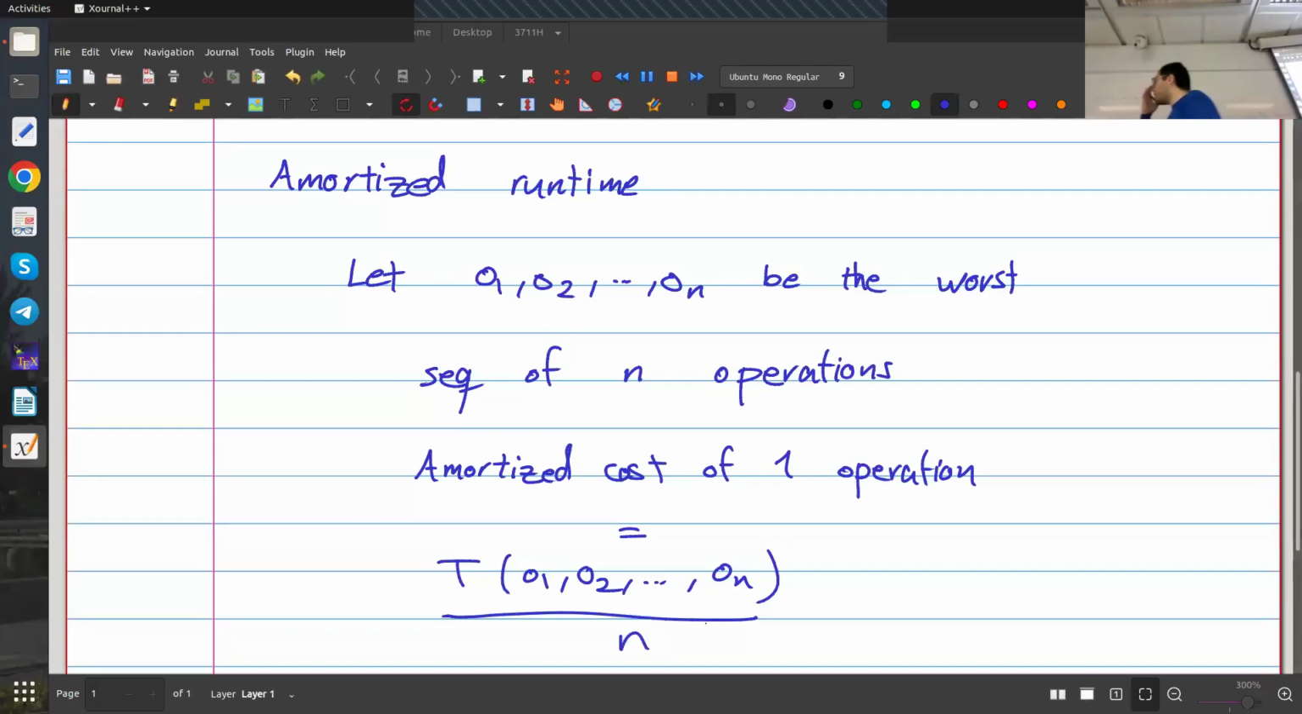Now, a very important thing here is that we're not doing average case analysis. We're still doing worst case analysis. So I'm looking at all the possible sequences of operations of length n, and I'm taking the worst sequence. And then in that sequence, I'm saying, okay, the average cost of one operation was this much. So that's how I'm defining my amortized runtime.